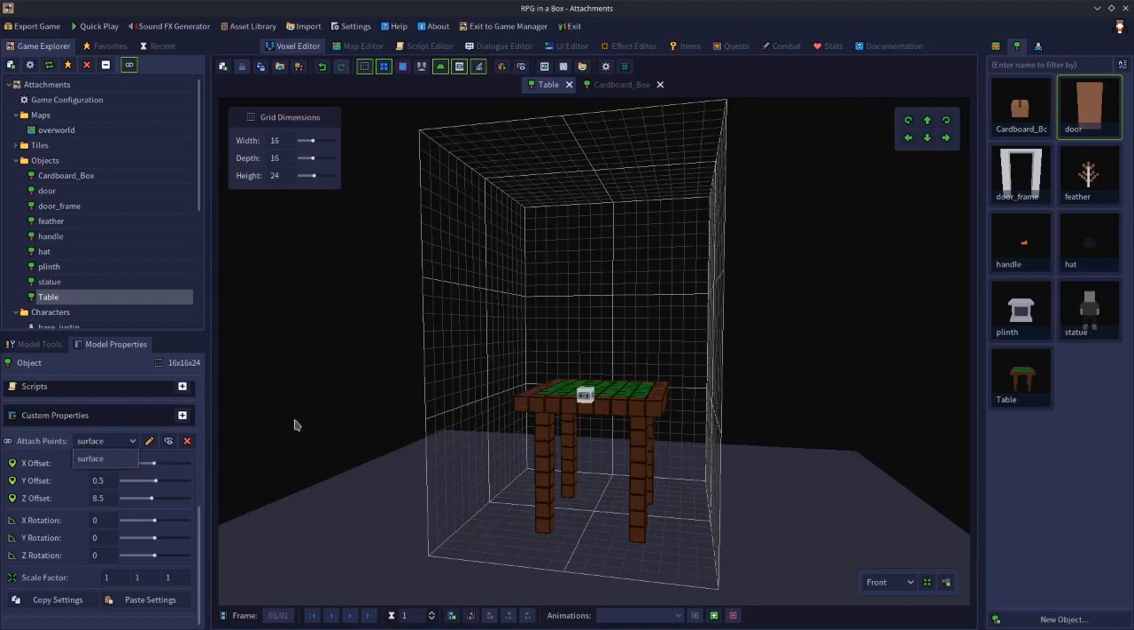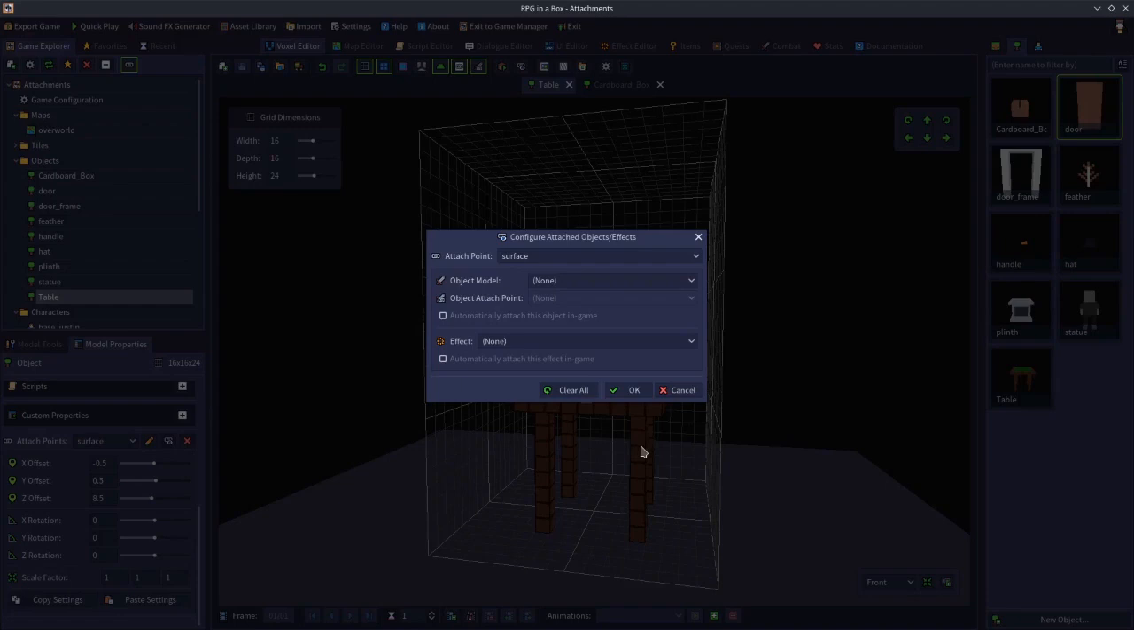Now in this case, both of my models only have one each. So the table one has one called surface. Okay. So you're going to select the attach point that you wish to attach something to. In this case, there's only one. And you're going to click this button here. That is the attachment icon, but with an eye symbol as well. And if you hover over it, it says preview attached objects. So if we click that, this is the attachment viewer.